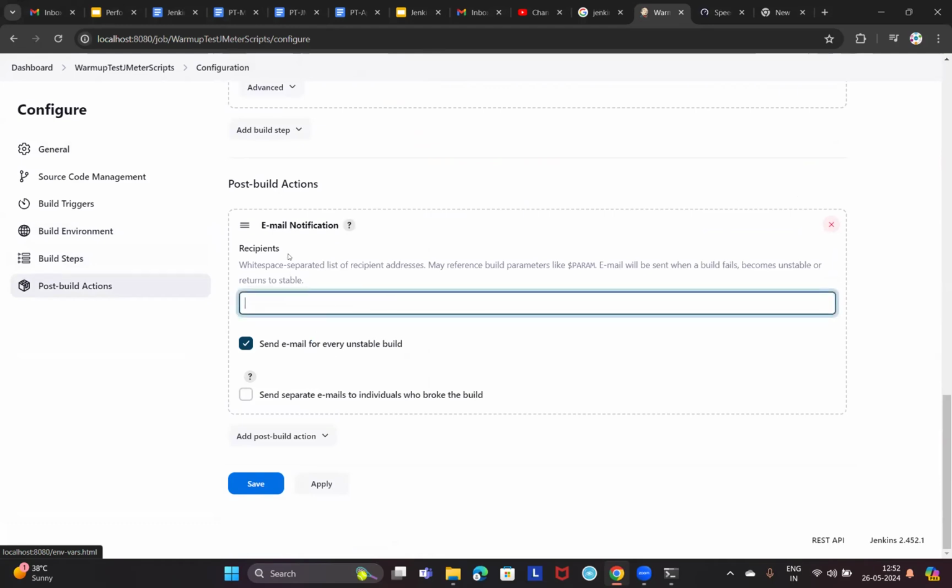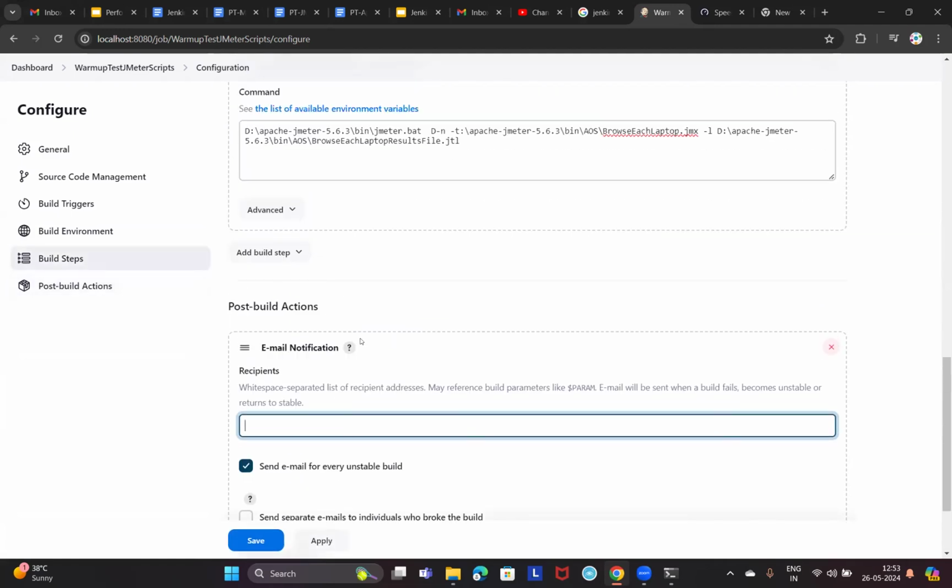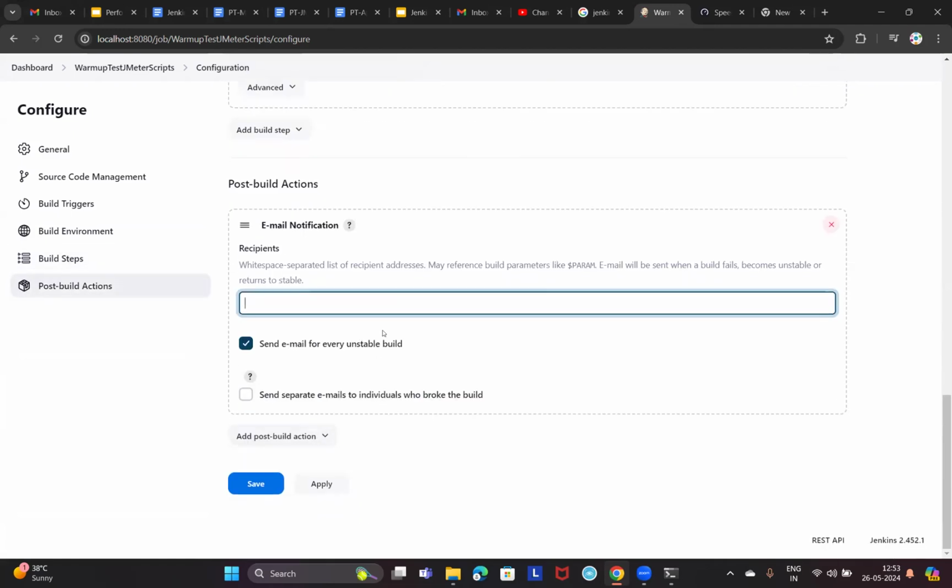By giving, of course, we need to add this SMTP URL, the Simple Mail Transfer Protocol. You need to get your SMTP URL in your organization, or you can check it from your mailbox. What is your SMTP URL? And then you need to give your email IDs over here, your teammates' email IDs, and you can add it to a post build action if you want. You can add a post build action also, right?